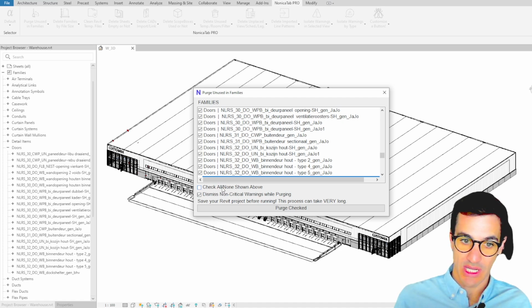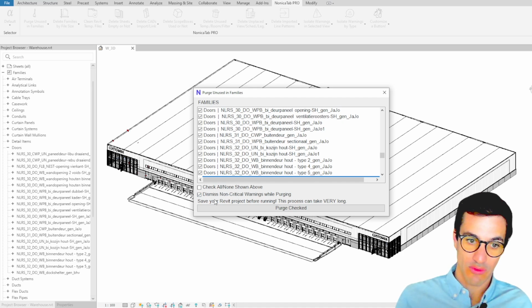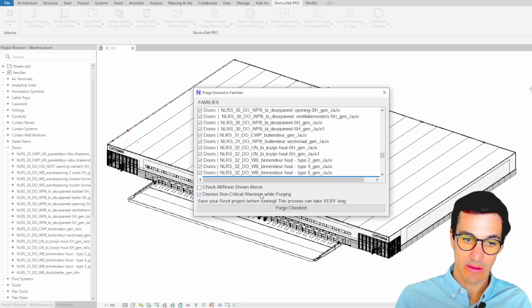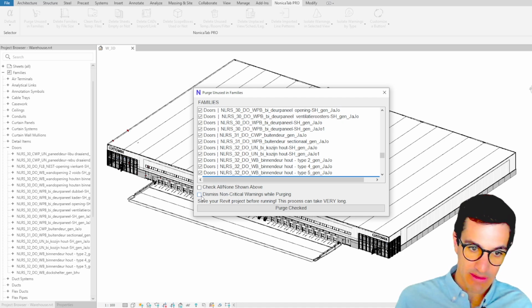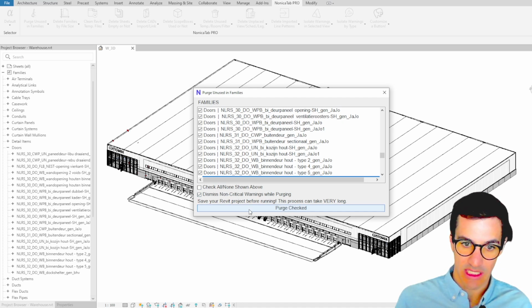We can use this to check all or none of the elements, and we can use this checkbox to dismiss warnings. If we have this checked, when it's purging our model, no warnings will be shown that are not critical. If we have this unchecked, all the warnings in Revit will be displayed and the process will be stopped every time there is a warning for you to check. So let's leave this on dismiss and let's purge.